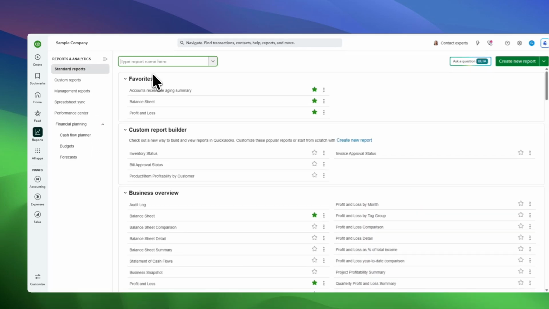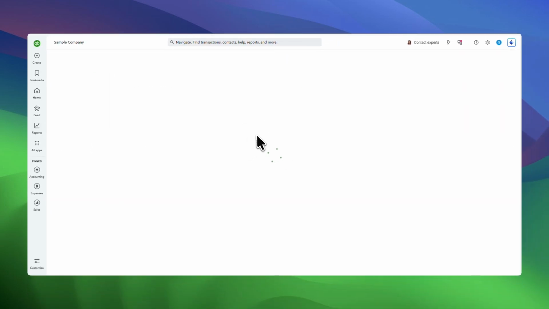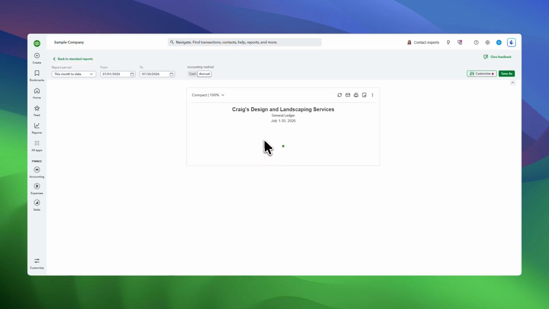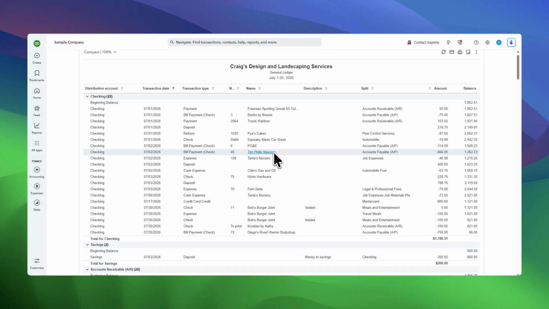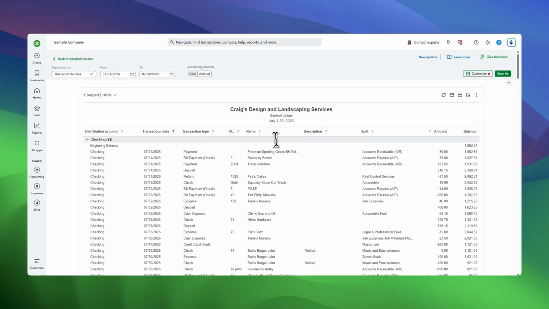After the General Ledger report loads, take a moment to confirm that you're viewing the correct report. This report typically shows detailed transaction activity by account, which is why it's often used when you need a full accounting trail. If you're preparing information for an accountant, internal review, or documentation purposes, this is usually the report you'll want. Now look to the top right area of the report screen.